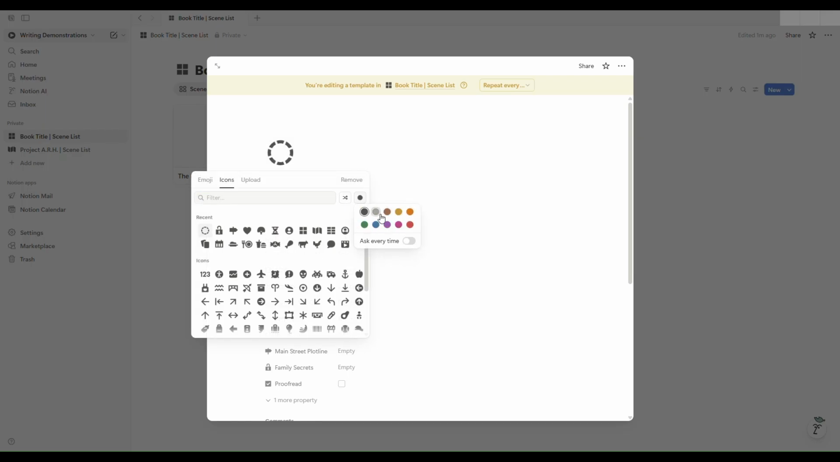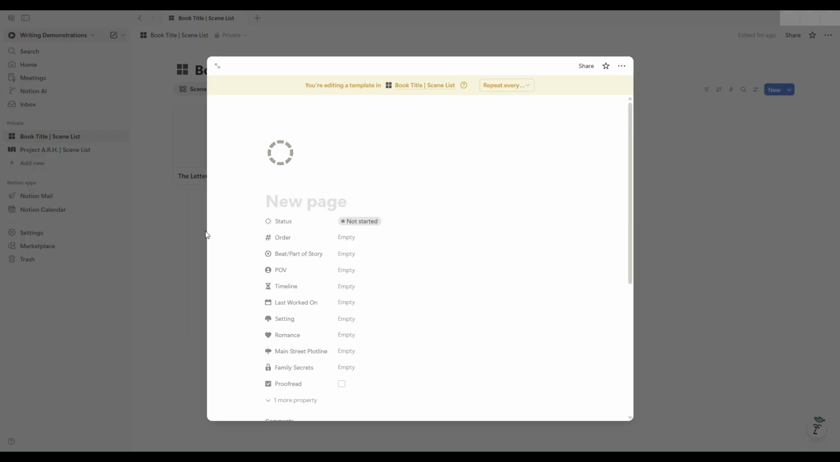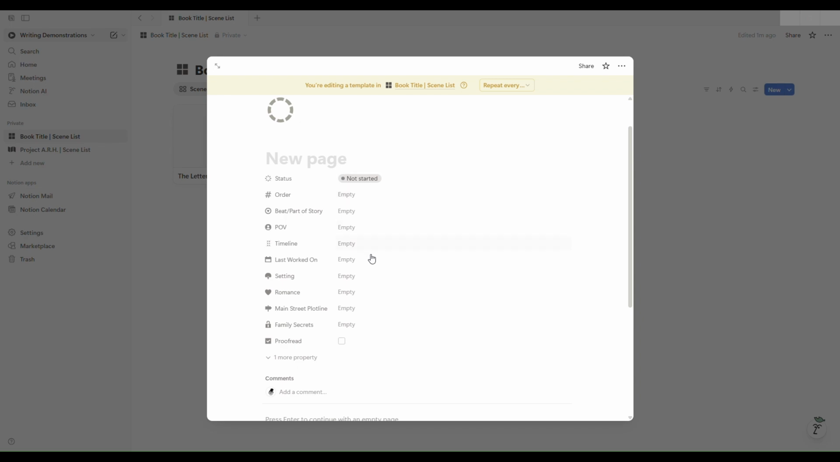I actually like to have this as light gray. That's just a personal preference. You can change it to whatever you'd like. And you can also add a cover, but I'm not going to do that on the template. I added the icon now so that each time I create a new one, it will generate this same icon and they'll all match with the same status, visual status there. And you can do that for anything here.